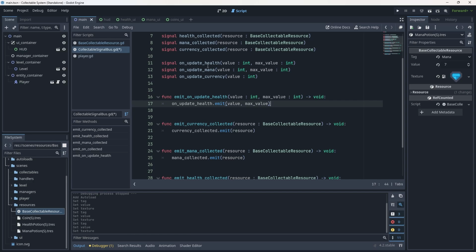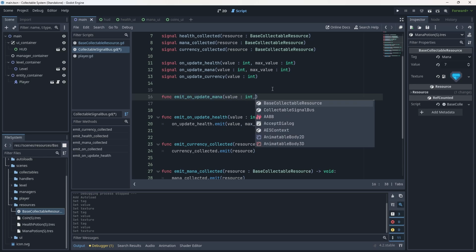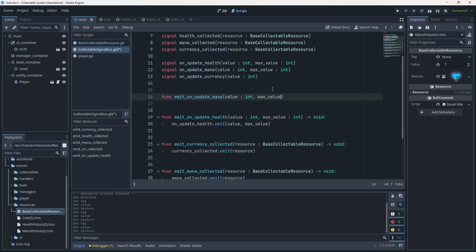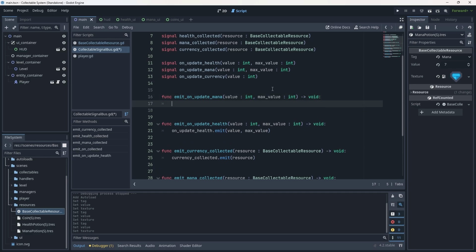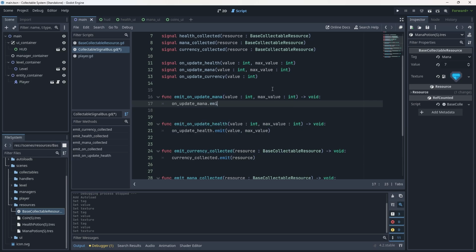And now we go and create the next 2 signals for this. So let's go do this again. Func emit_on_update_mana. And then we pass through the value of type int and the max_value of type int, void return type, and we just fire that signal with dot emit and pass through value and max value.